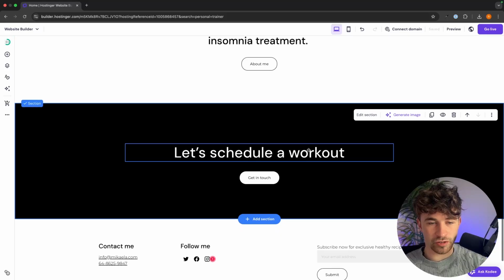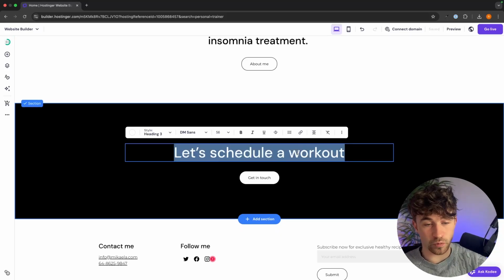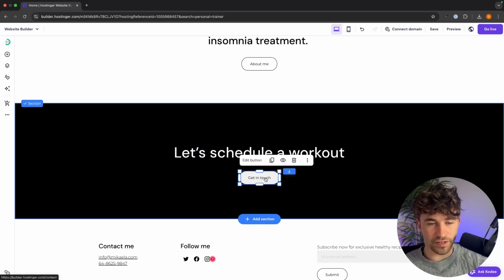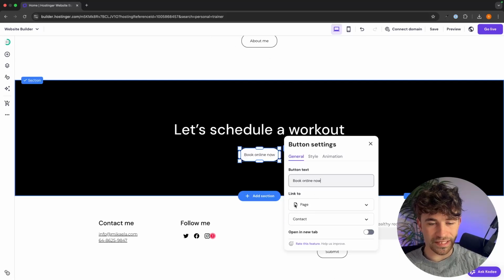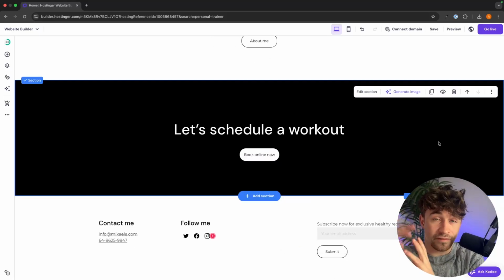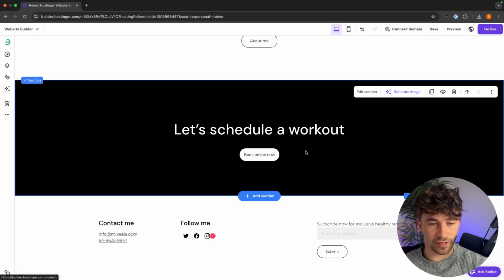Then we have this section down here that says, let's schedule a workout. So we can click in, and once again, we can edit this text right here. And with this button, I'm just going to go in and edit this, and I'm going to say book online now. Once again, we will link this to a better page when we actually have everything that we offer laid out on a page. But for now, we'll just change that to say book online.